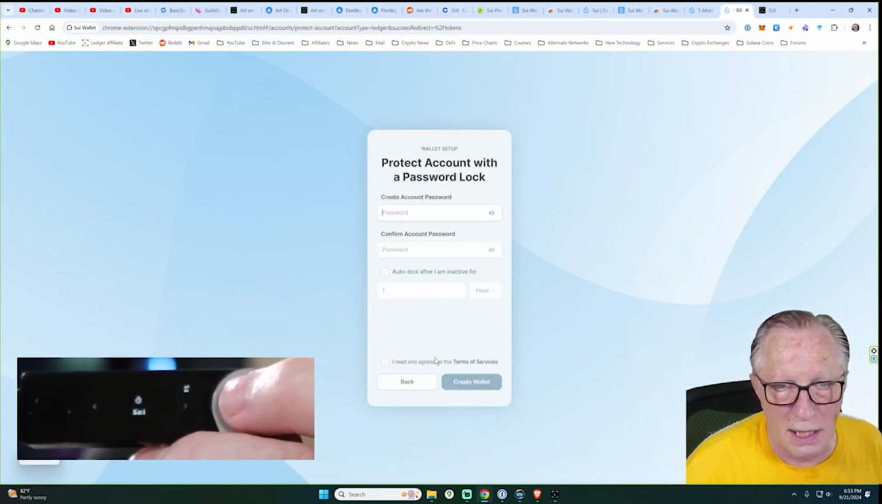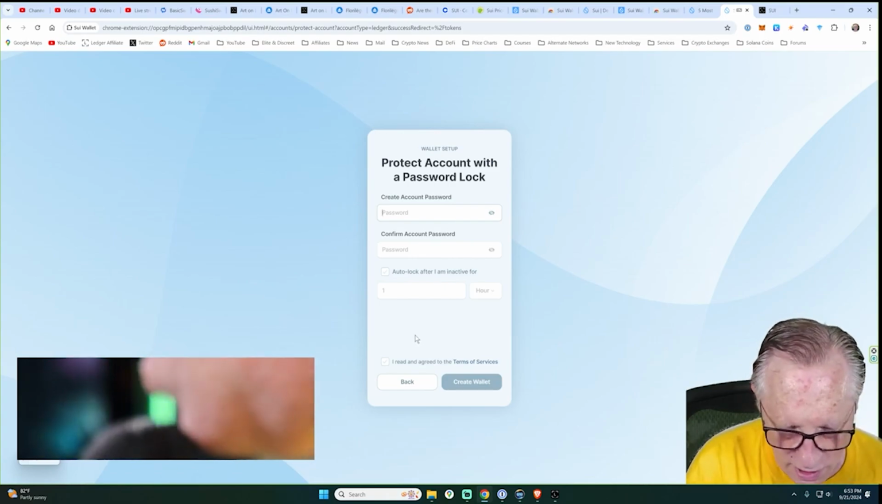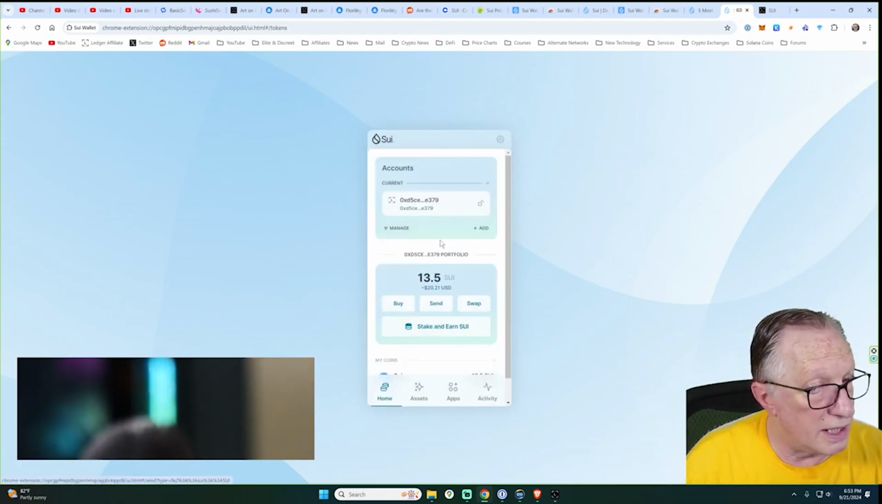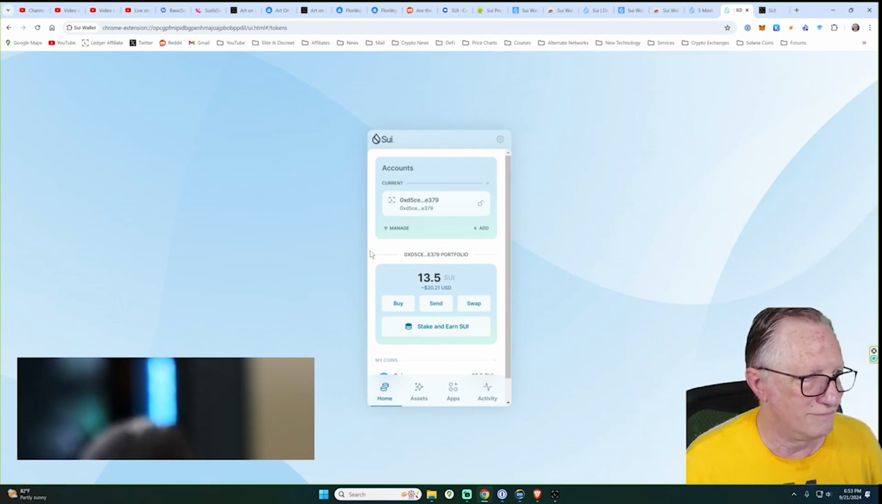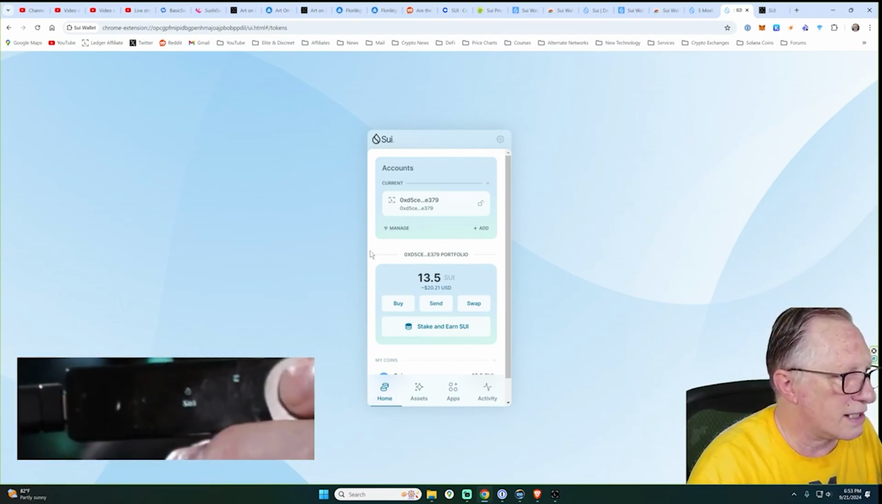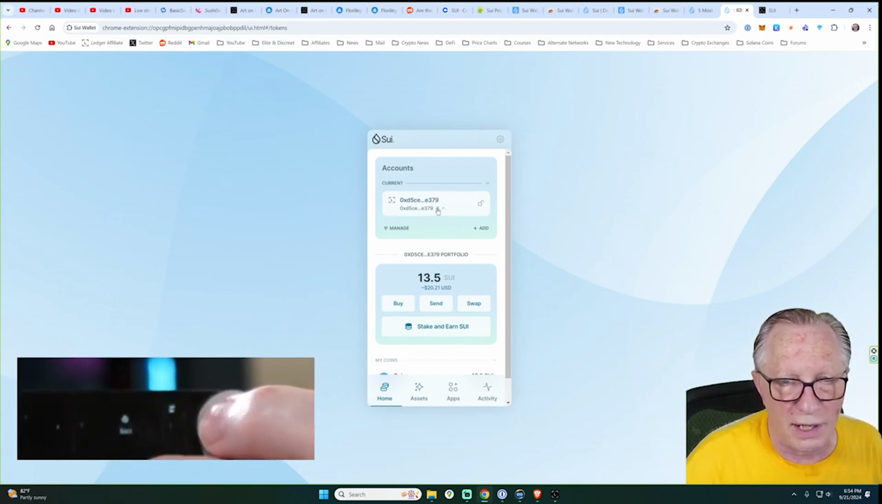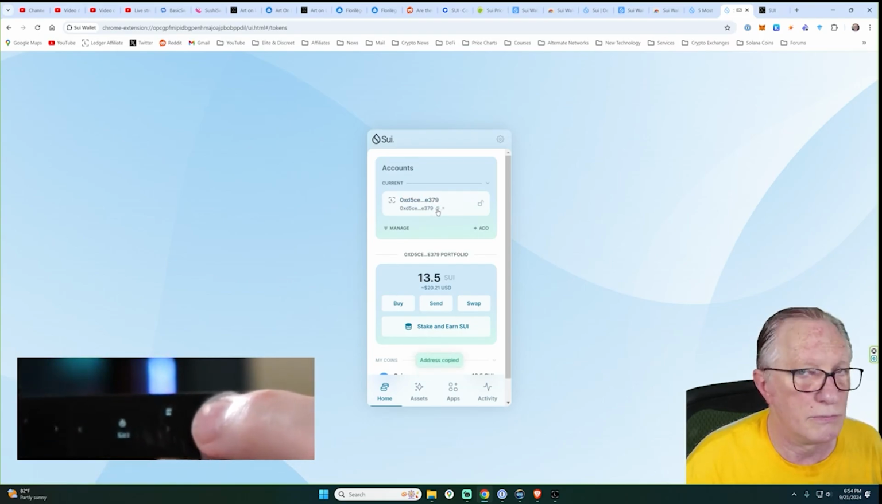Next, I got to create a password. I got to say I agree, and we'll hit create wallet, and boom, there it is. Look, and that $20 worth of Sui is still there. Isn't that amazing? Right? That's what we wanted before. And then here is our address, right?